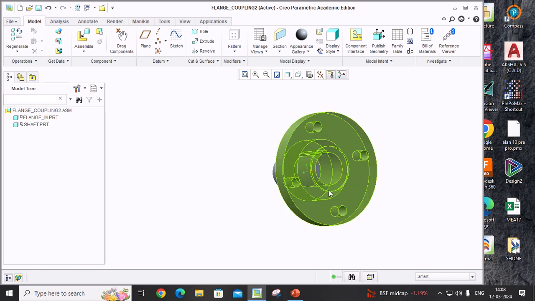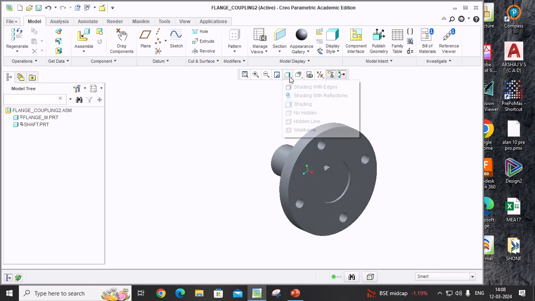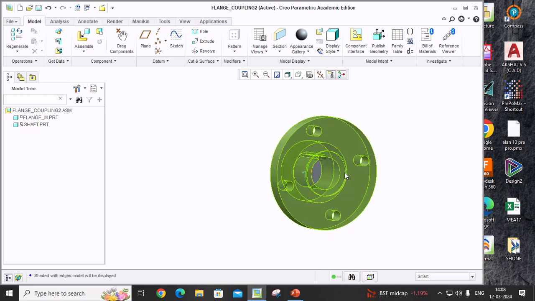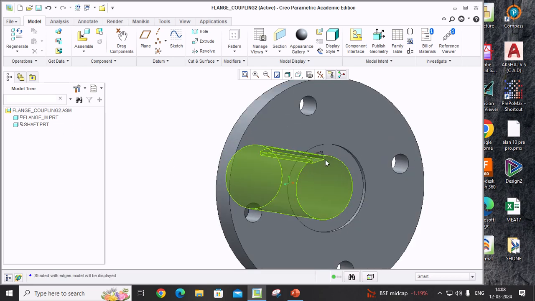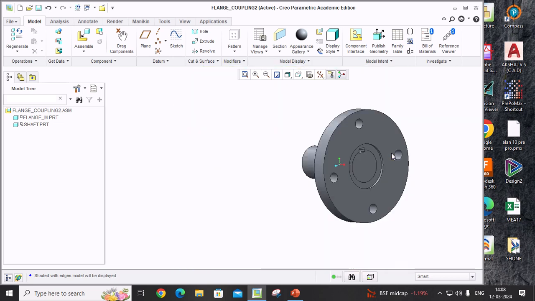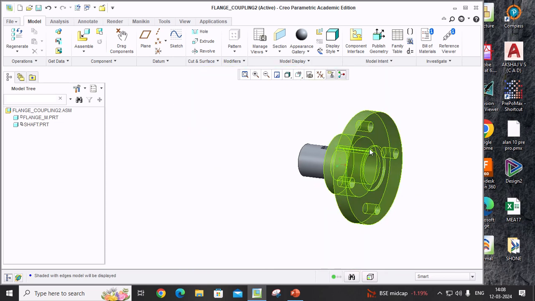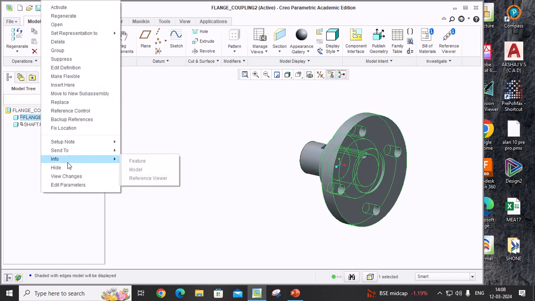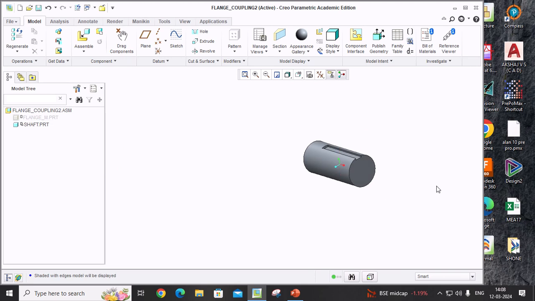Next, I am going to assemble the key, and you can change the visualization to shading with edges. That will give you more clarity. And if you want to add the key, the flange makes it very difficult to assemble with the flange and shaft visible. So you can hide the flange from here, right click and hide. Now it is very easy to assemble the key to the shaft.